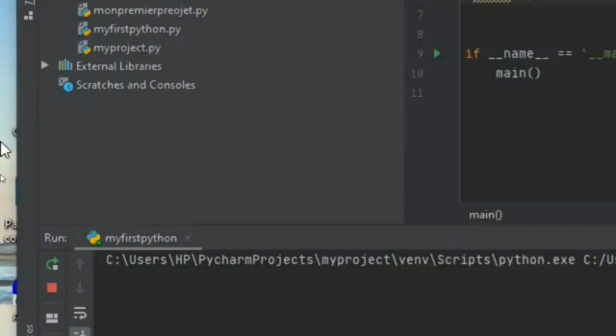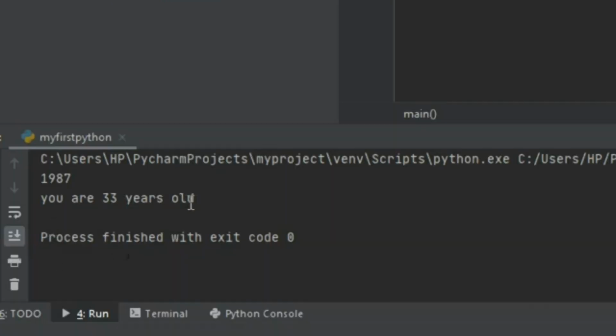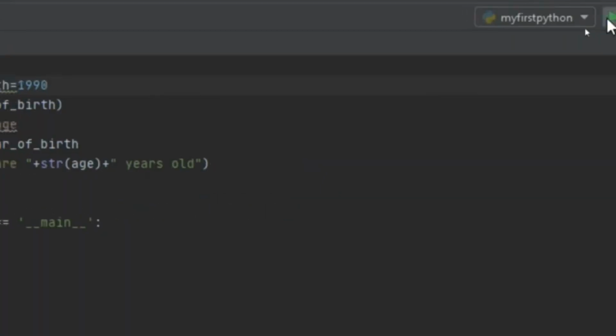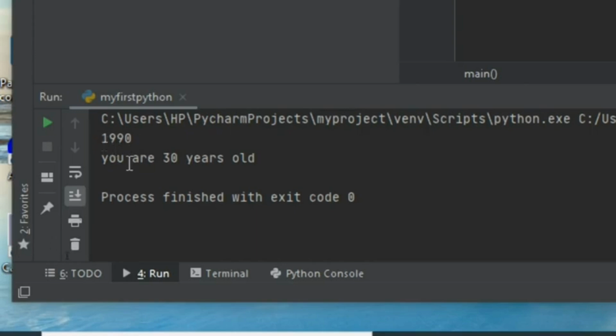You can see that you are 33 years old has been printed, because the value assigned to the year of birth was 1987, and the age calculated was 33 according to the calculation given in the program. I can change, for example, the year of birth to 1990. If I re-execute my code, you see that you are 30 years old.